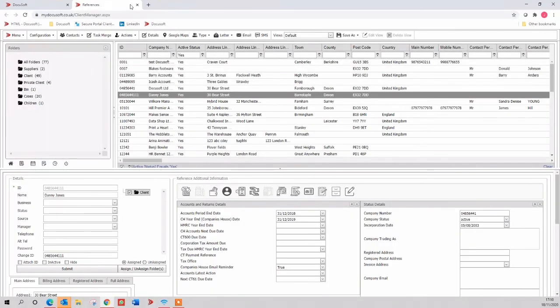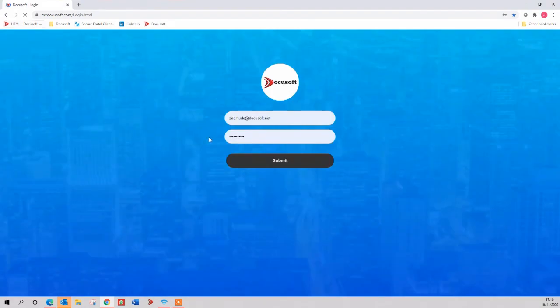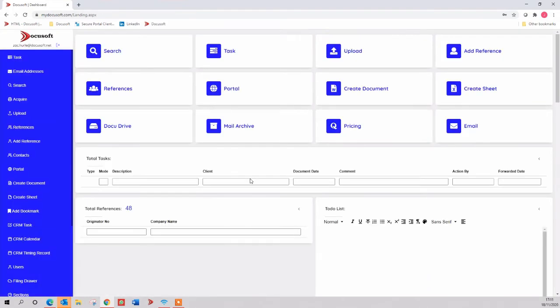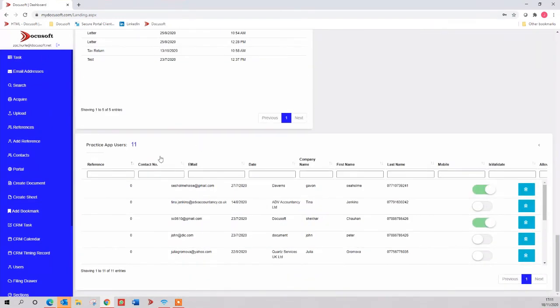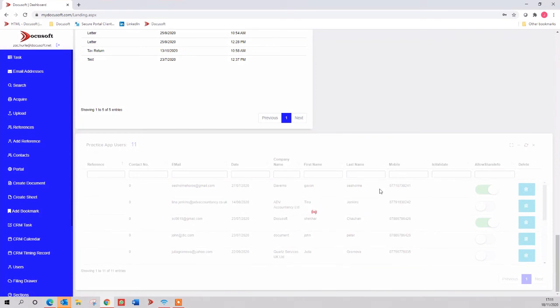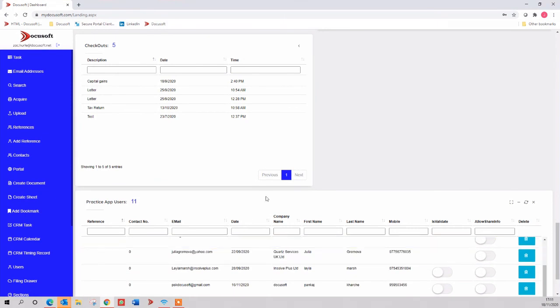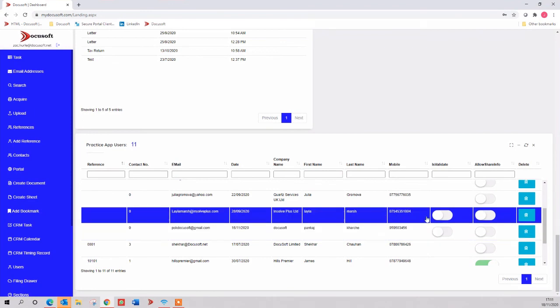So if I jump to our mydocusoft.com site, I'll just jump into there and log in. On this main screen is where you can see any of your practice app users. So if I scroll down to the very bottom of this main screen, I've got my practice app users here, and I'm just going to refresh the screen so all the information's up to date. And I can view anyone who's downloaded my application and signed in. And if they've not been validated, so they've signed up and I haven't validated them yet, in the is validate part, you'll have a button.